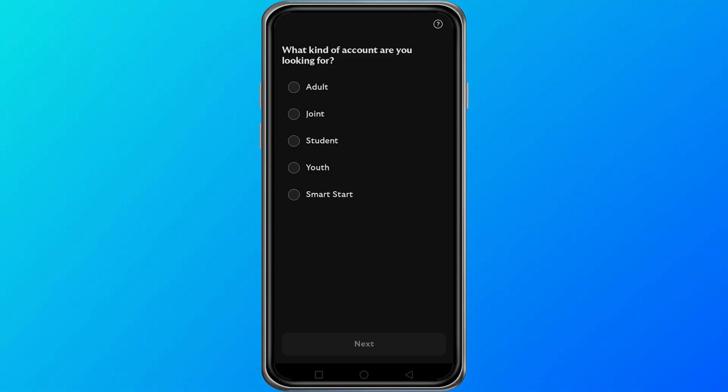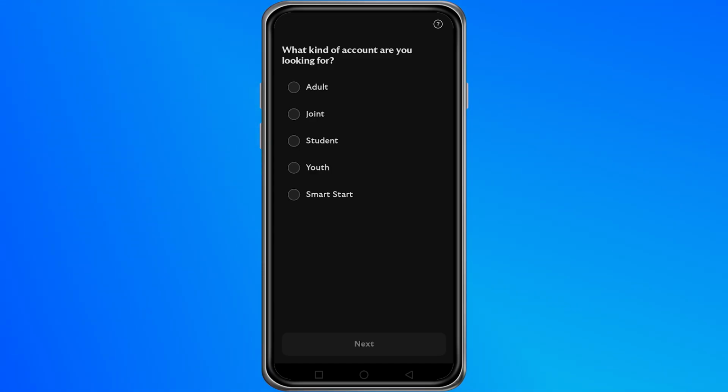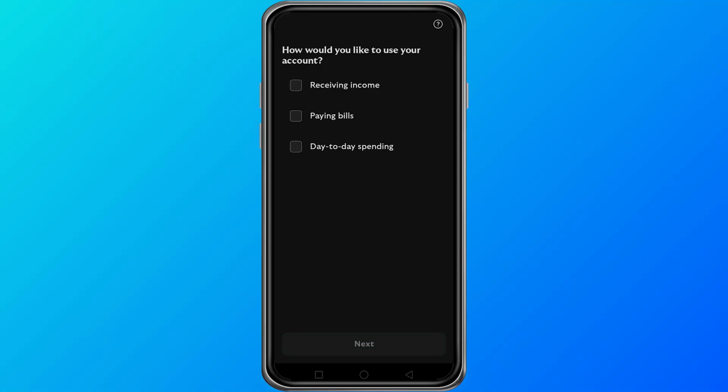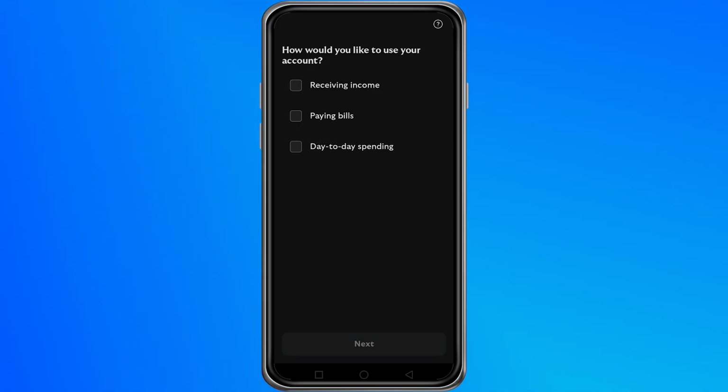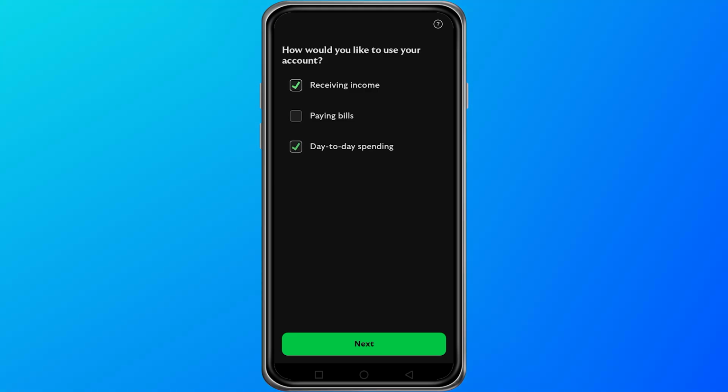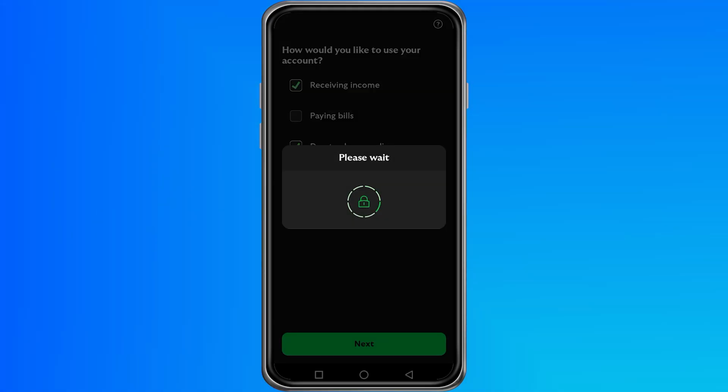After that, select the specific type of account you are looking for, like an adult account, student account, or joint account. You will then be asked how you plan to use your account. Choose the most suitable option. After this, the identity verification process begins.